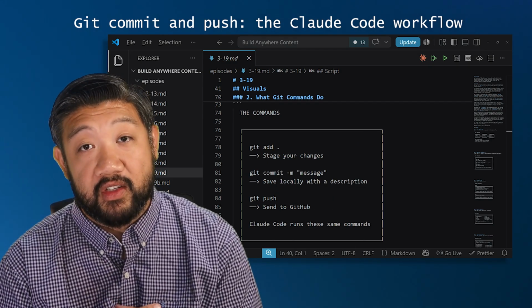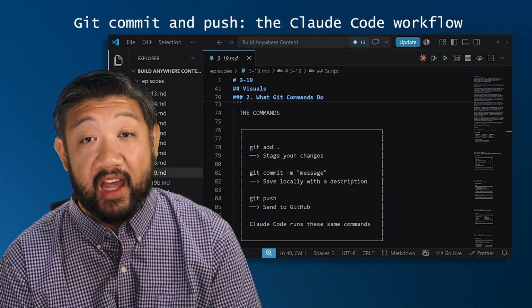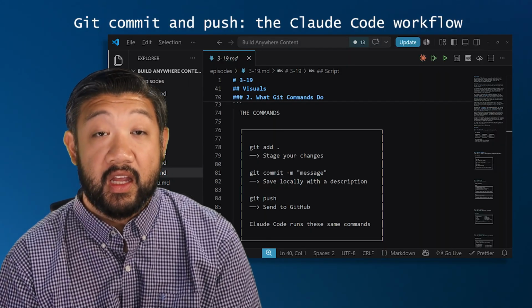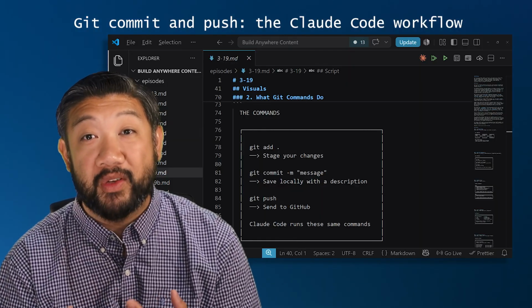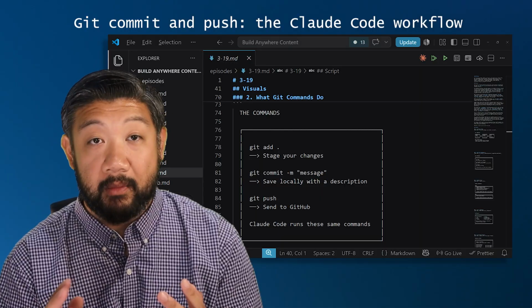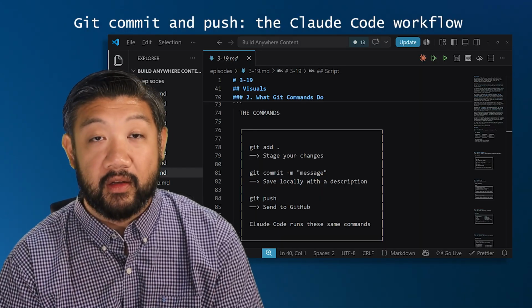But it does help to understand what's happening underneath. Git add stages your changes. Git commit saves them locally with a message. Git push sends them to your remote repository on GitHub. Claude Code runs these same commands. It's not magic, it's just Git happening in the background.